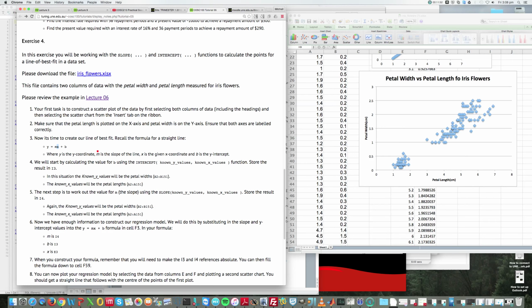If you're in a science-based course, you'll probably be doing this with scientific data. If you're in an accounting or economics course, you might end up having to do this on the economic side. So it's a very useful skill to have.